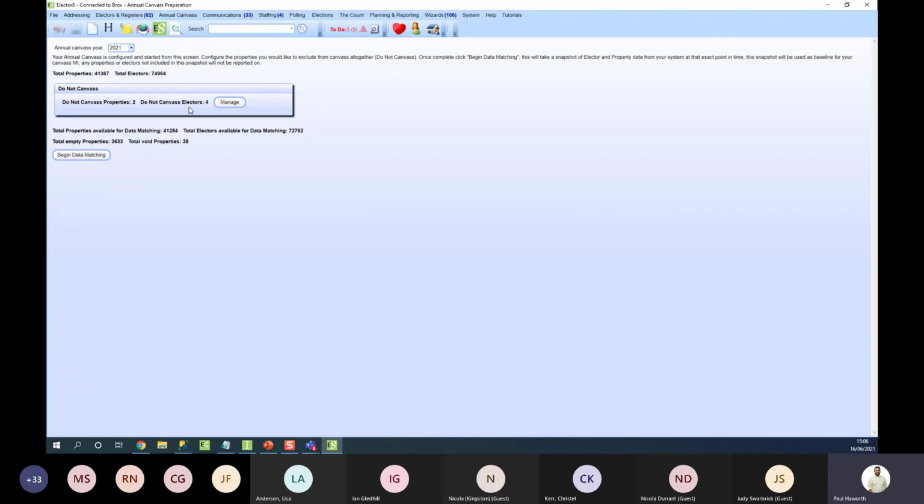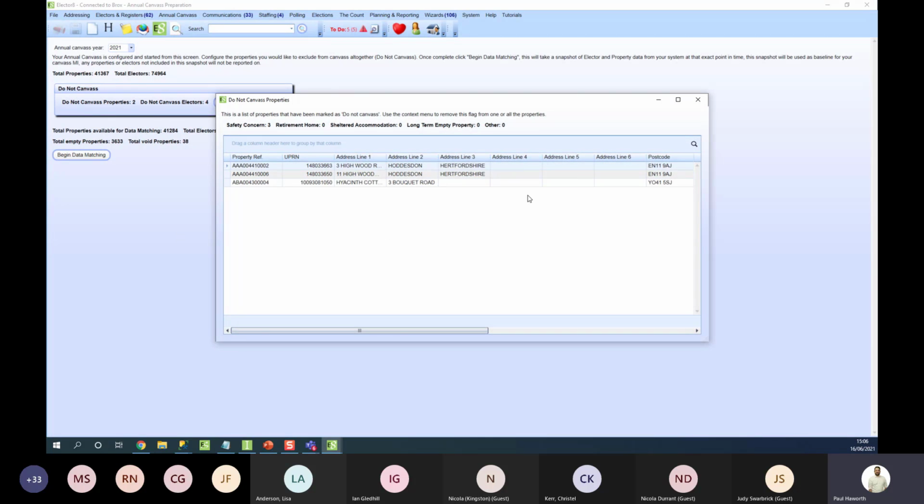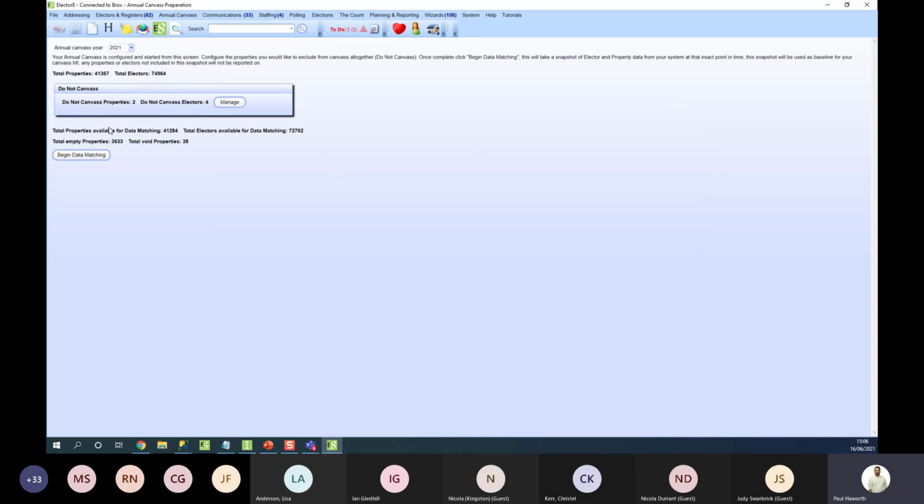So I'm coming into the 2021 canvas. We can see I've got some statistics along the top in terms of my total number of properties and electors. The do not canvas properties are shown in here. If I press manage, that will open them up so that I can have a look at those in more detail. The total properties, total number of empties, and total number of voids are shown there. It's just some basic top level statistics, and you can see all of these in the next screen anyway, so there's no particular reason to linger on here.